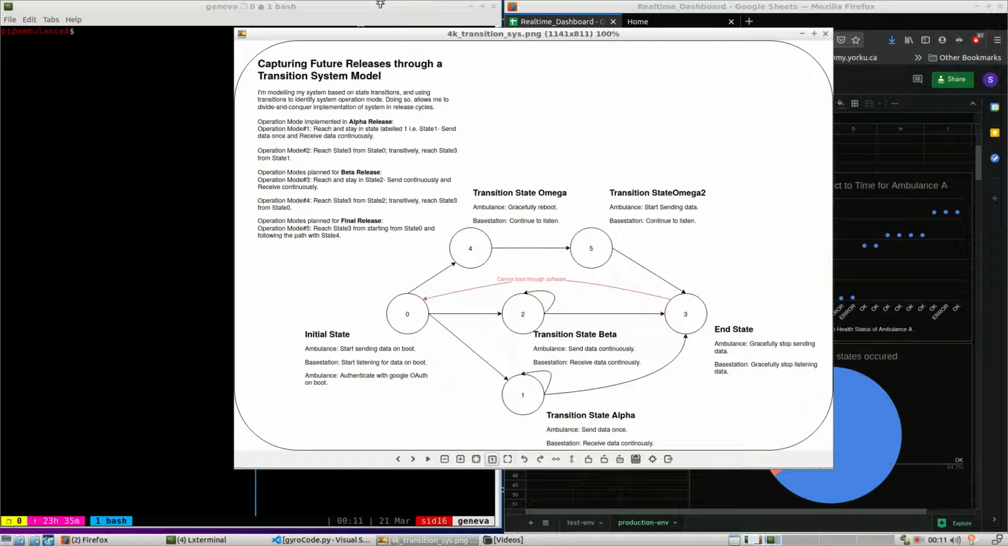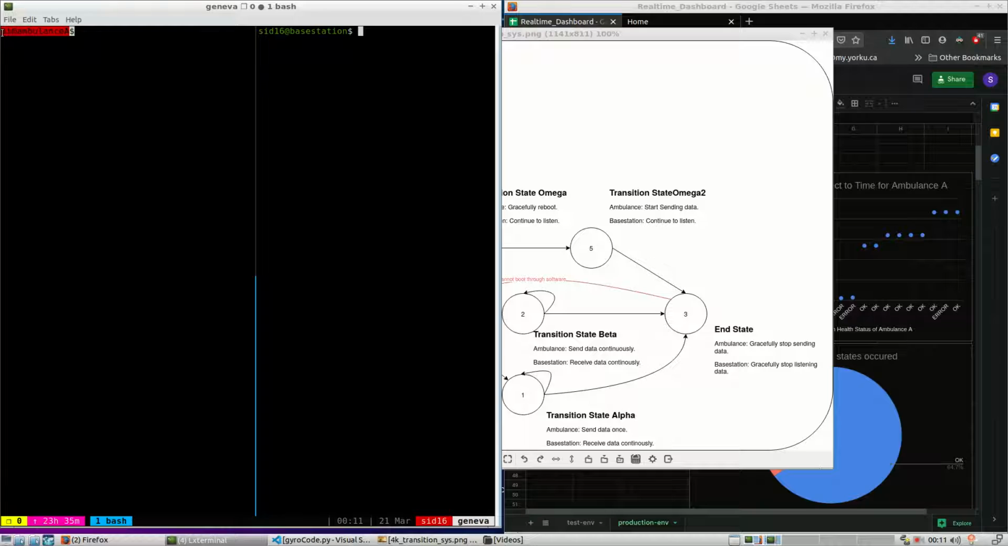So on the left, I have my Pi, my XP that's in the ambulance, and on the right, I have my base station that is going to listen for the data that the XP, which is the Pi in the ambulance, is going to send.